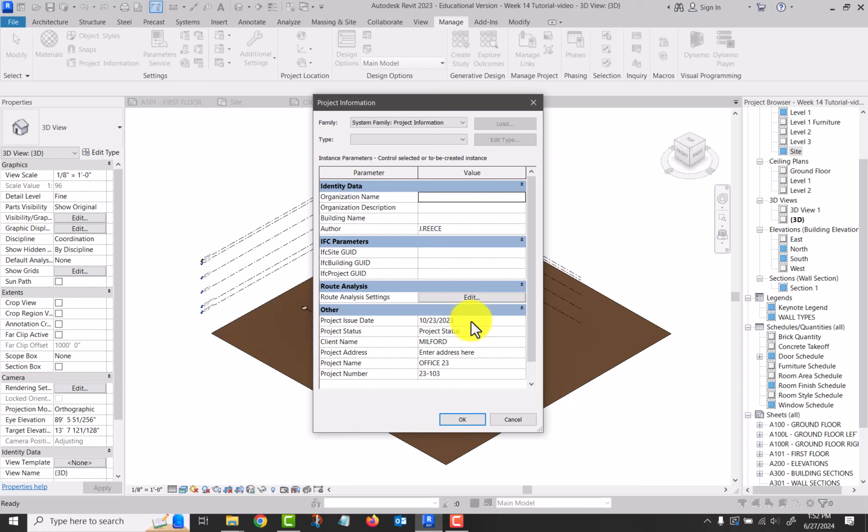So the issue date is just that. The architect will determine when the project will be issued, meaning when it's given to the owner. Maybe released for construction, maybe not, but there'll be some kind of a date. The status, where you work they'll determine how they want to use that. Of course, the client name, the project address, those kinds of things.